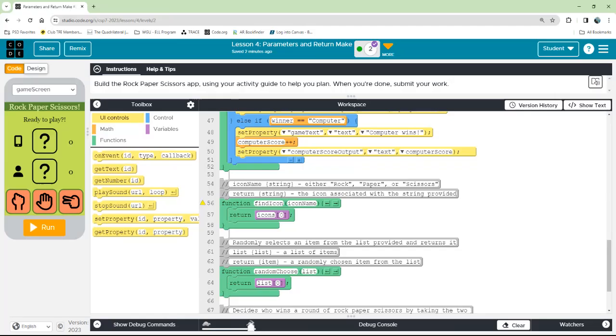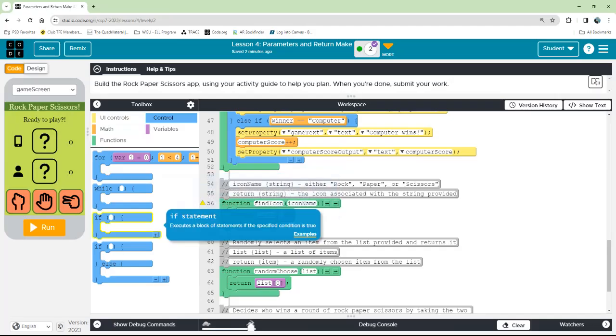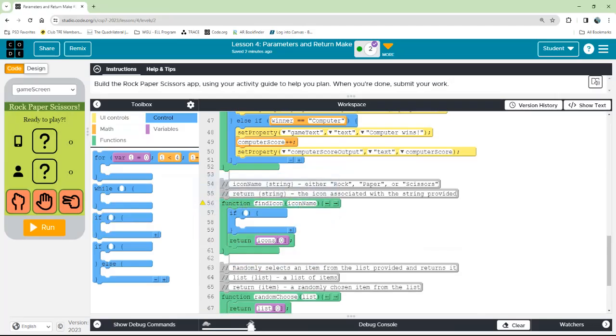Okay, so we're going to get going on findIcon. The main thing I want you to do is think about what I need to do to make findIcon work. I already have the images displayed in the app. I already have the icons preloaded into a list, and the names of those icons are already in a list as well. So for findIcon, I need to generate some sort of if statement, because if there's a scenario where it's paper, then I'm going to choose that icon.